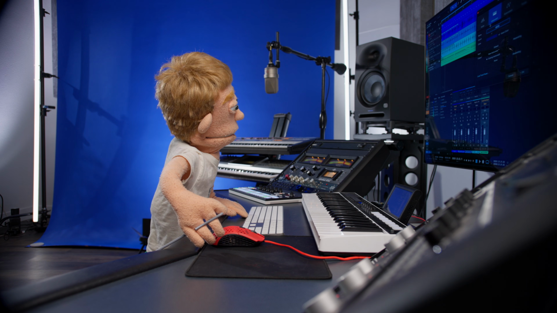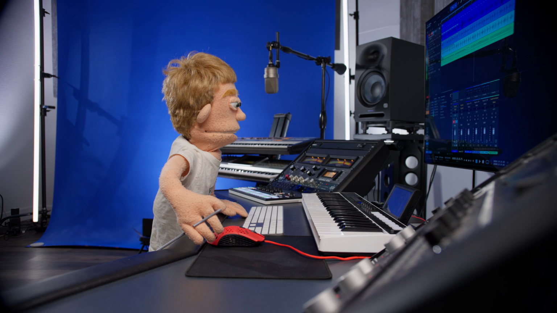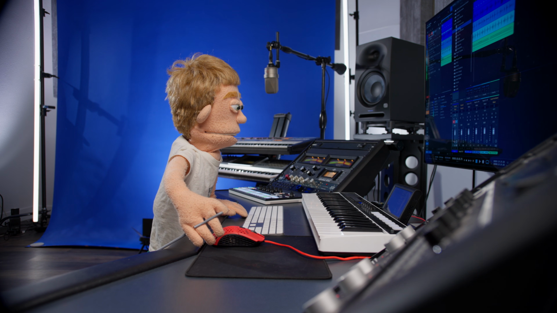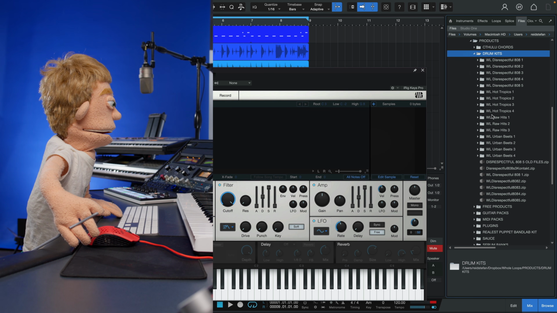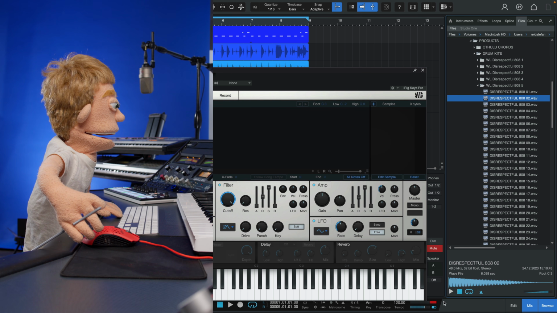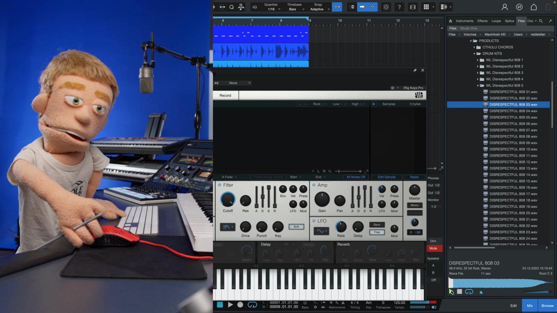Finally, let's jam out on a bass line. Let's call this bass. So for this instrument, I'm going to go back into PreSonus, and I'm going to open up Sample One. And I'm going to go to Whole Loops and pull up a disrespectful 808 and drop it into the sampler. I'm going to find one that's not like too Jesus.